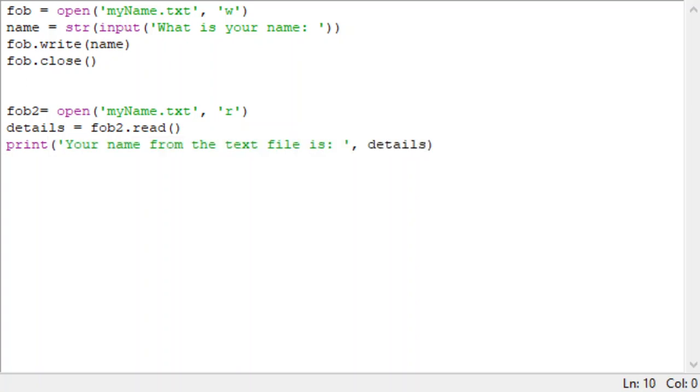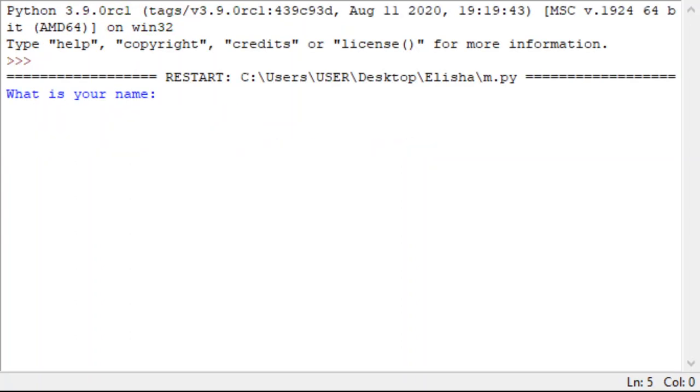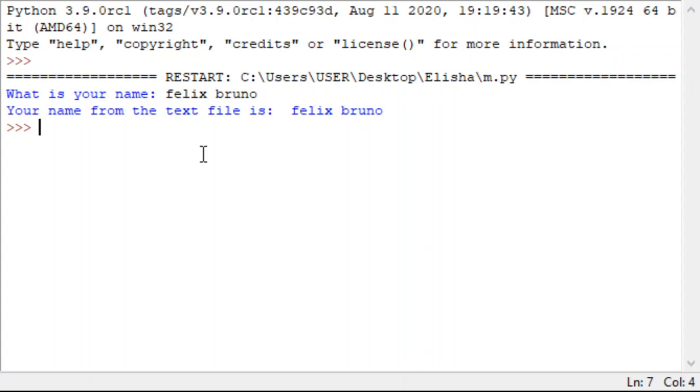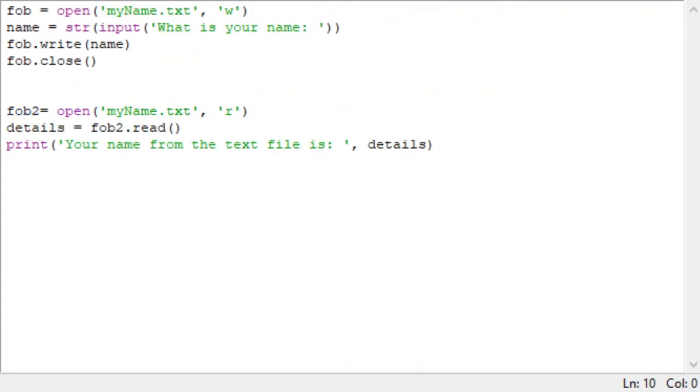Let's go ahead and run the script. If you run the script, you have that as your interface. It's asking for my name, so I'm going to tell it that my name is Felix Bruno. So it says your name from the text file is Felix Bruno. This actually means that our program did what we told it to do.